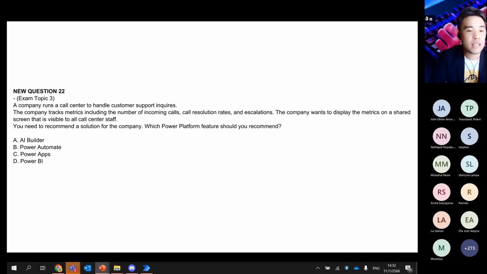A company runs a call center to handle customer support inquiries. The company tracks metrics, including number of incoming calls, call resolution rate, and escalation. The company wants to display the metrics on a shared screen that is visible to all call center staff. You need to recommend a solution. Which Power Platform feature should you use? AI Builder, Power Automate, Power Apps, or Power BI?